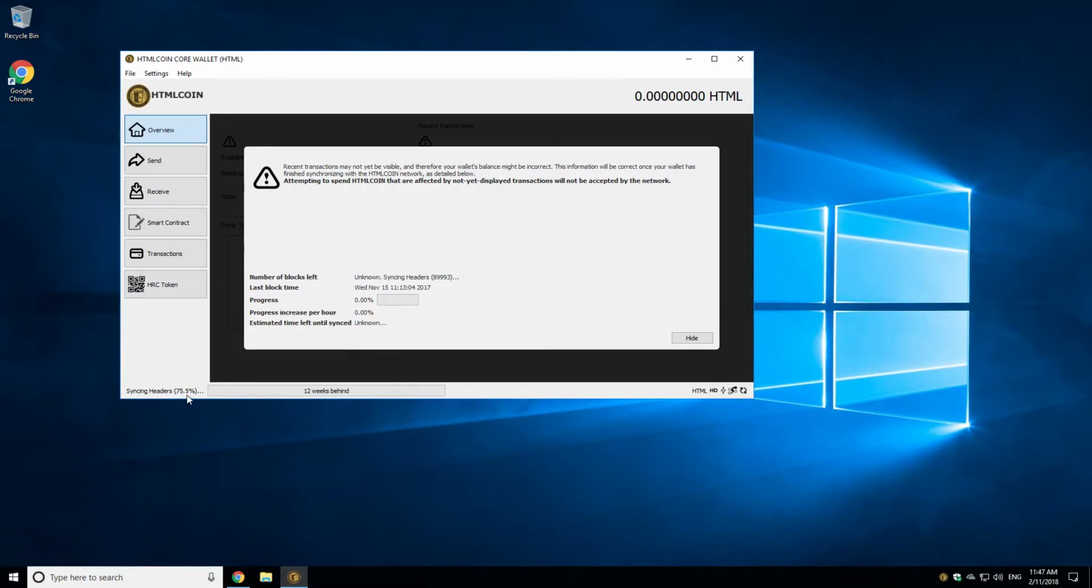It's getting the headers of the blockchain at the moment. That's almost complete. There's a small amount of information there that doesn't really interest or concern me at the moment. It's just telling me the age of the blockchain. Once these headers have synced, it should then calculate the estimated time for the full blockchain to sync. So this is the headers down here, syncing headers, and this is the full blockchain should be calculated here.